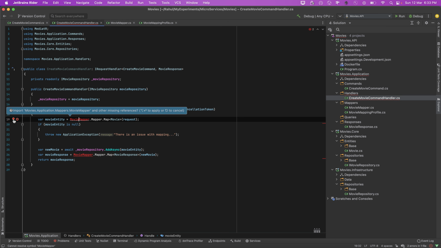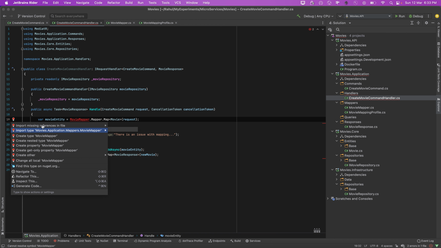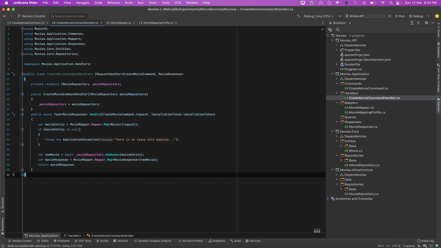Now let's go ahead and import the missing reference, and now this is fine. So in the next clip, what we are going to do is basically create that query and query handler itself. So let's do that next.